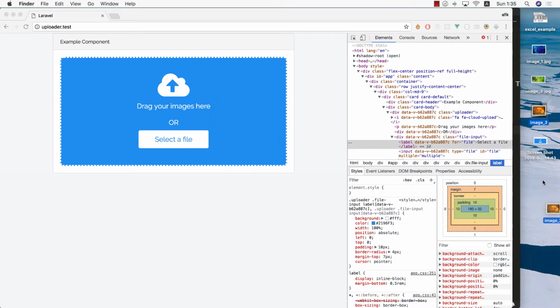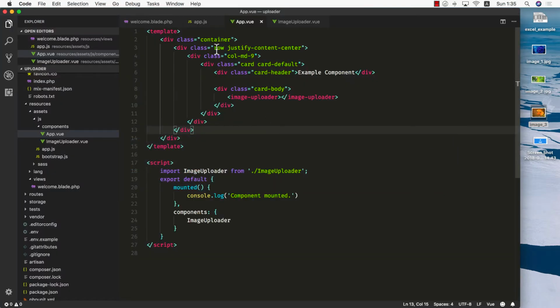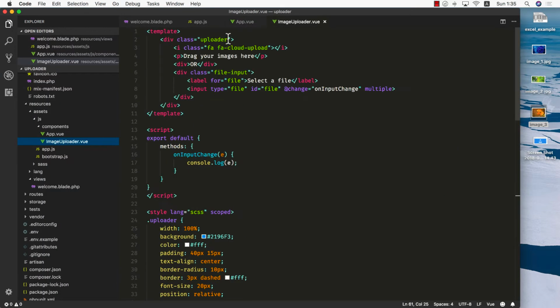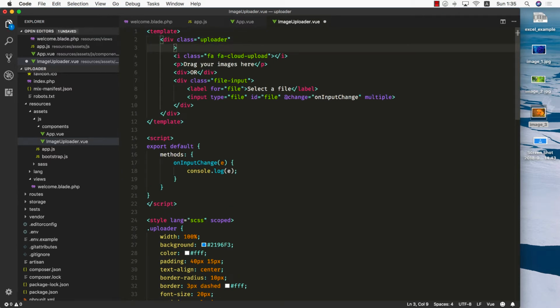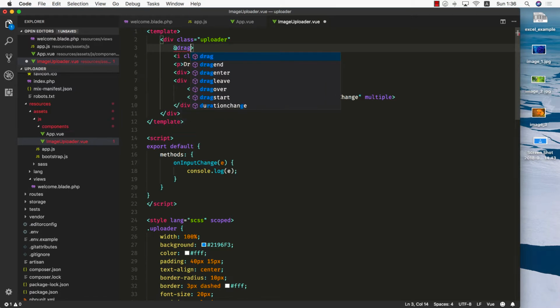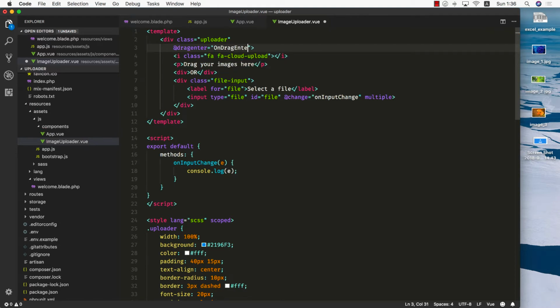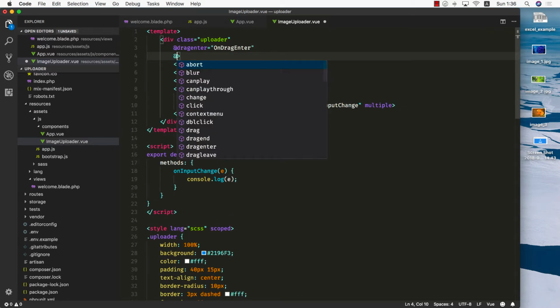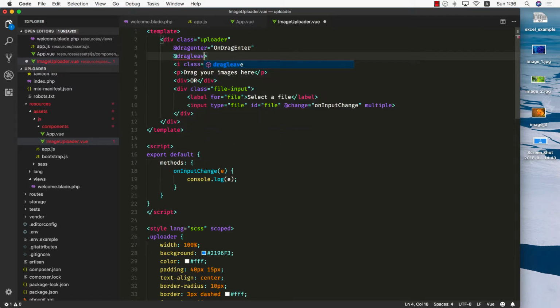So we need to make sure we have this draggable event inside our component so we can add a class and design this component a little bit differently. Let's go back into our component, the image uploader, go all the way to the top, and this div. I want to add a few events to it. The first event will be drag enter, so on drag enter, I will call a function called onDragEnter. Next I'll have another one for drag leave, so drag leave will have another method for onDragLeave.